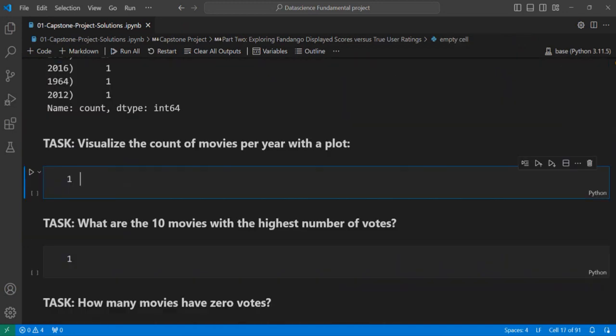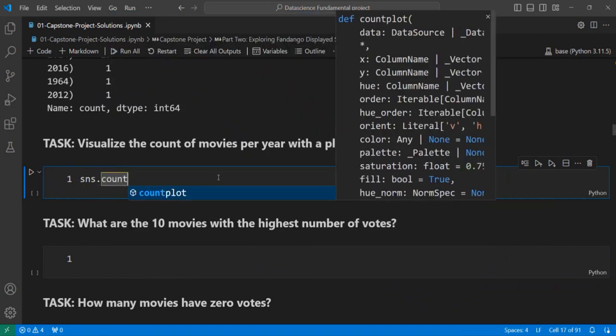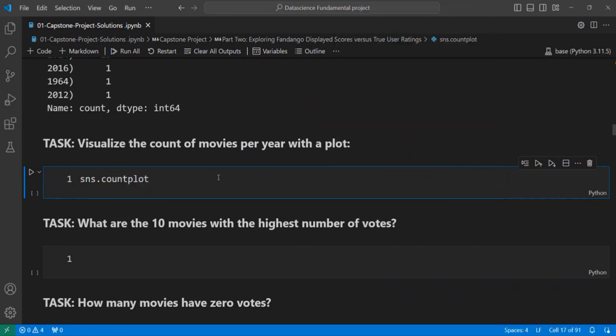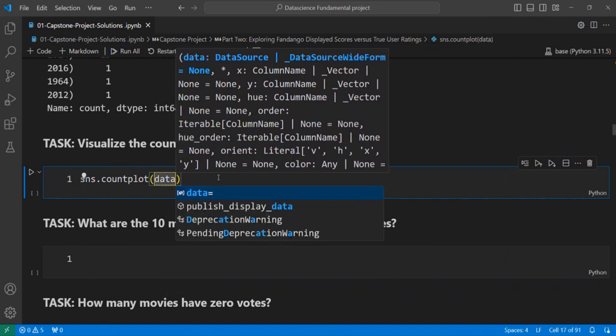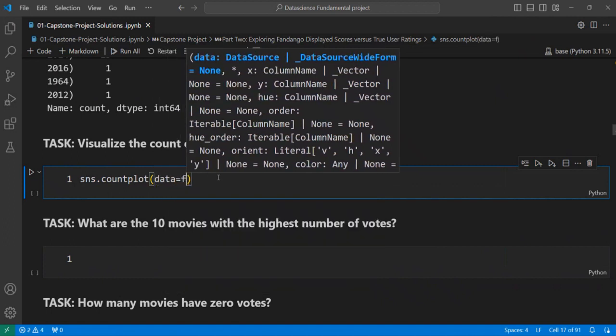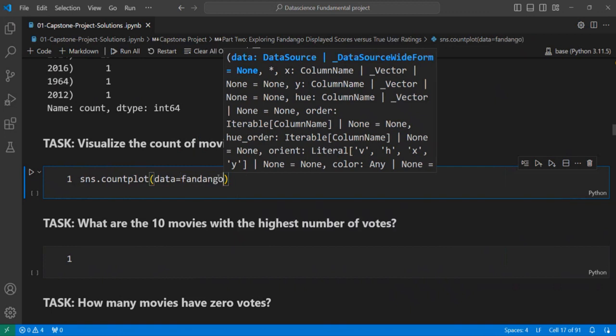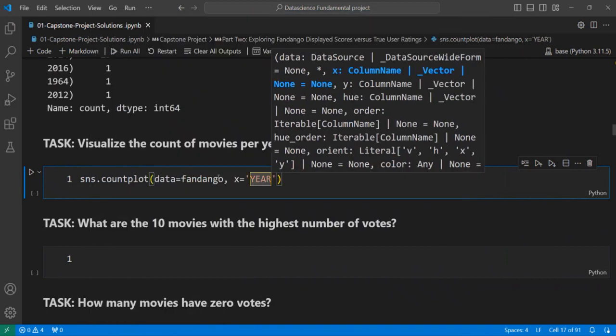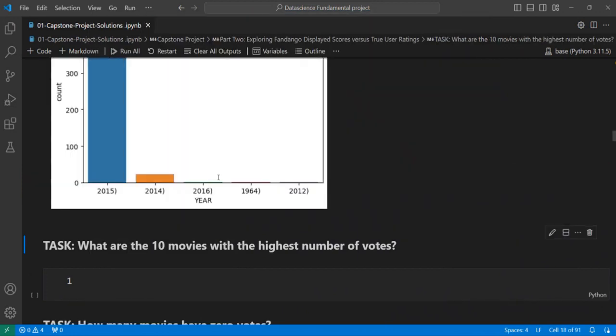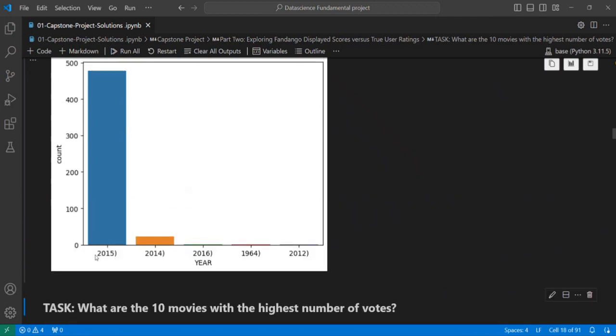Then our task is to visualize the count of movies per year with a plot. So for that, again I'm using the Seaborn library. Here I'm going to perform the count plot, and I'm going to count the data of my data set, and here X is going to be my year. So as you can see, 2015 has the highest count when compared to other years.